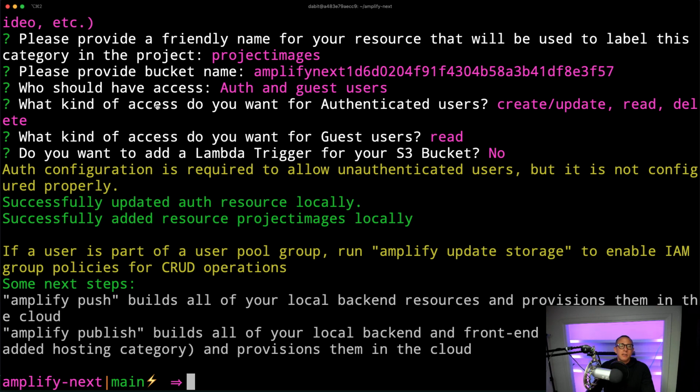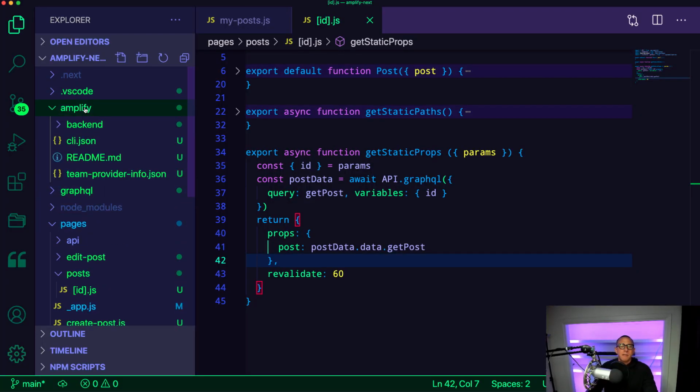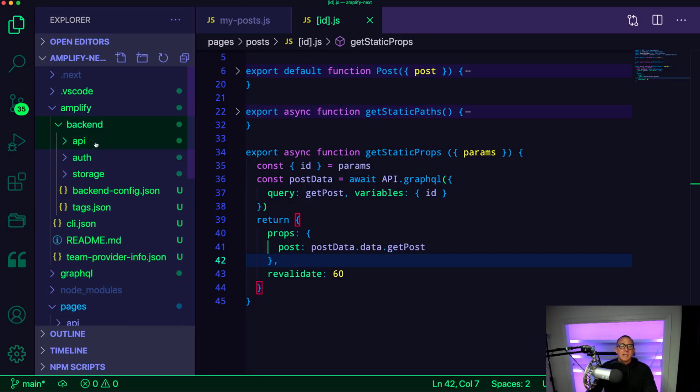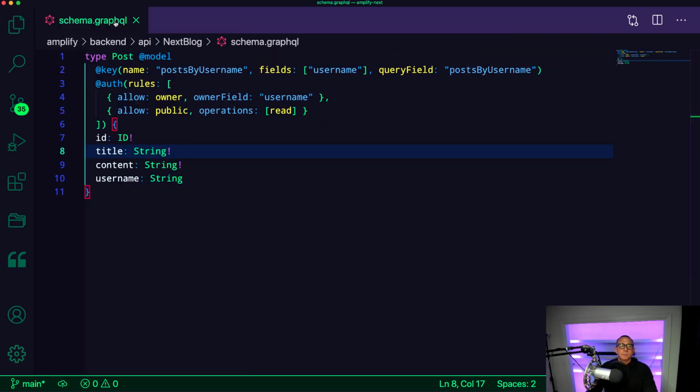The next thing we want to do, though, is set up a way to have that image metadata associated with the post. So we need to add a new field into our GraphQL schema. To do that, I'm going to go to amplify/backend/api and back into our GraphQL schema here.